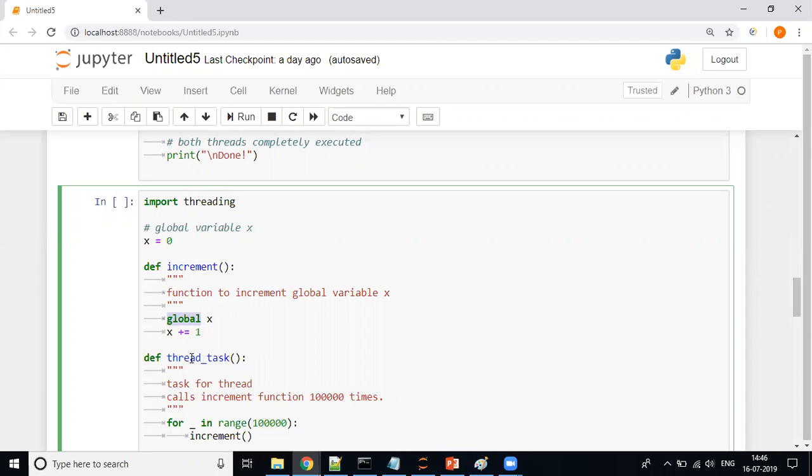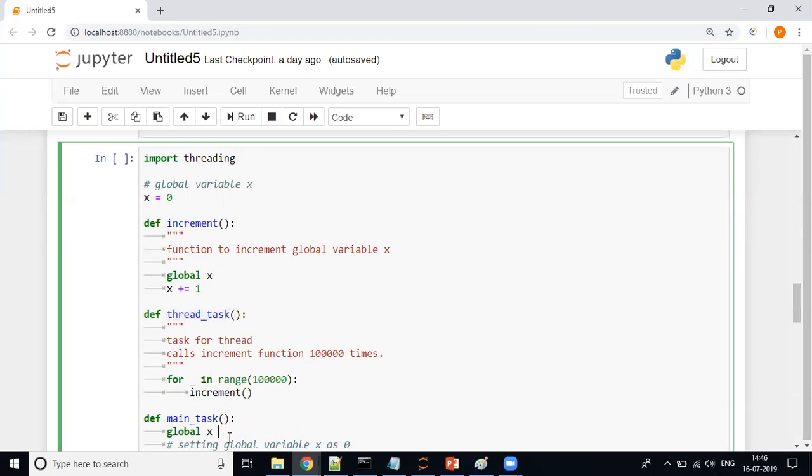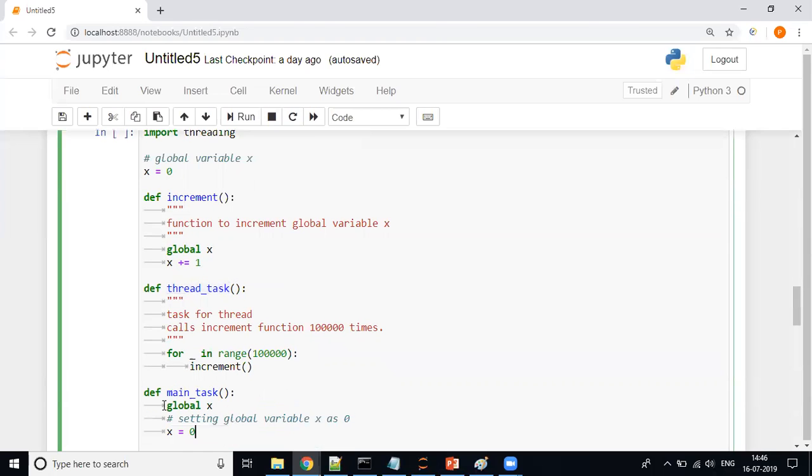Then here we have a function called thread task. So the task for the thread calls the increment function 1 lakh times. Okay. So for underscore in range 100,000, increment. So the increment has been called. Then here we have def main task, global x, and setting the global variable back to 0. So this main task will set it back to 0. Fine.